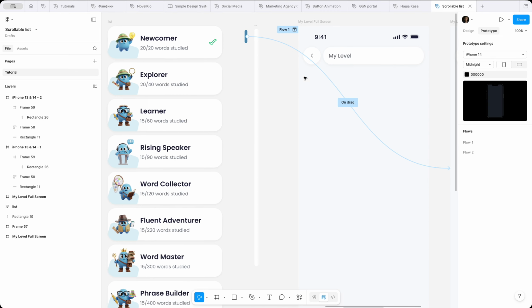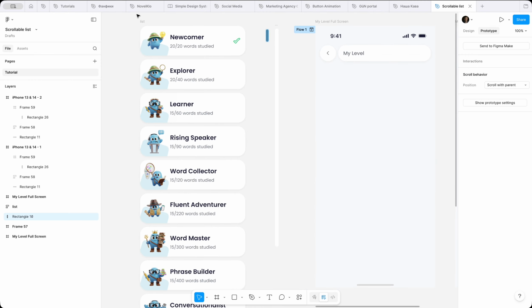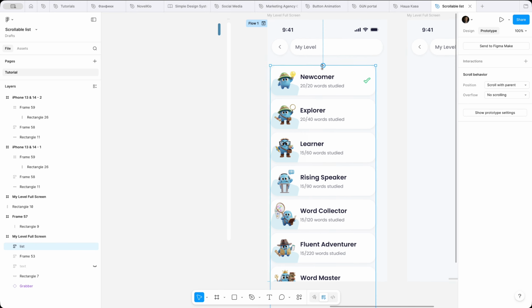In the second part of the video, I'll show how this looks in a real design. Just repeat all the previous steps again, and that's it.